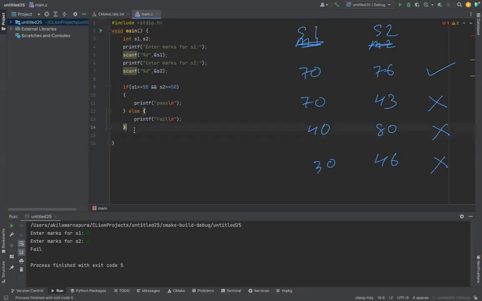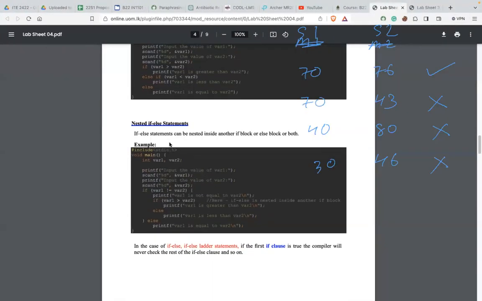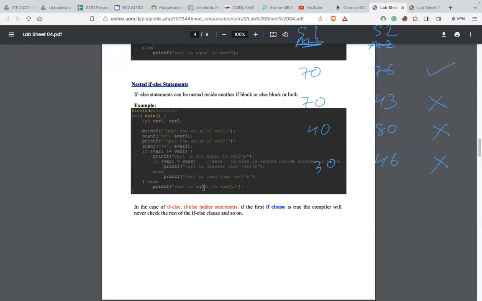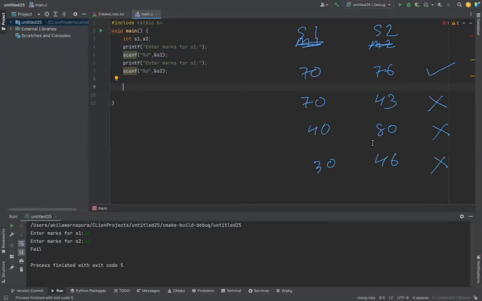And there is another way. What is that way? I'm going to comment this line, just erase everything. Using a nested if else statement. Okay, there is a nested if else statement. This is the logic behind the subjects, same logic: if the two subjects' marks are greater than or equal to 50, the student passes the examination, otherwise fails.